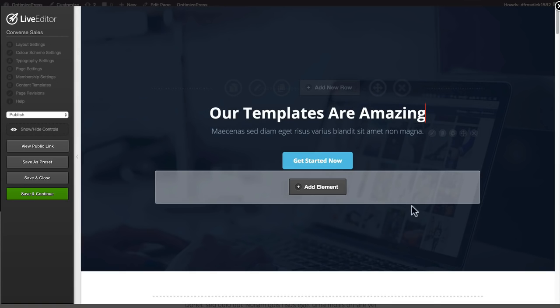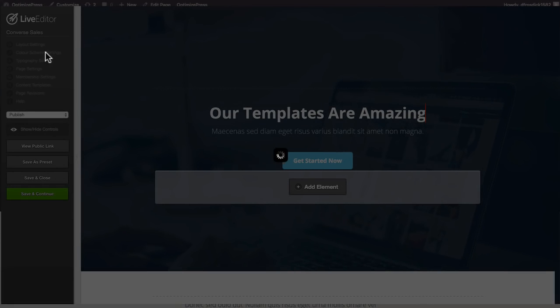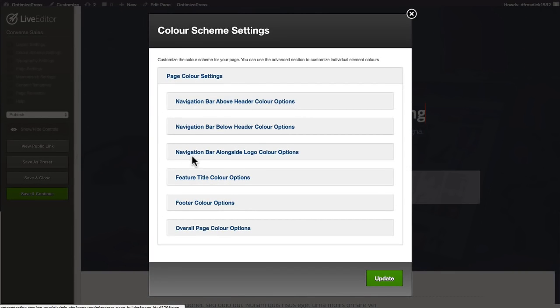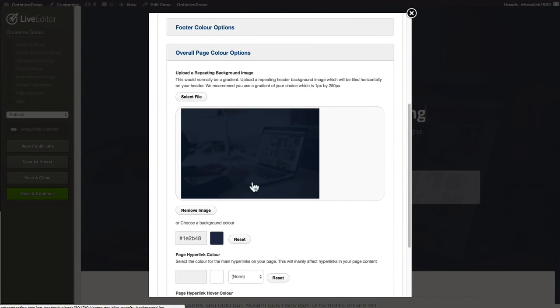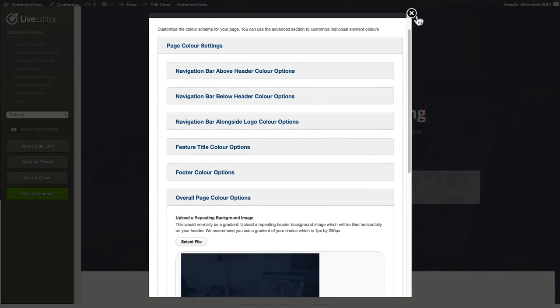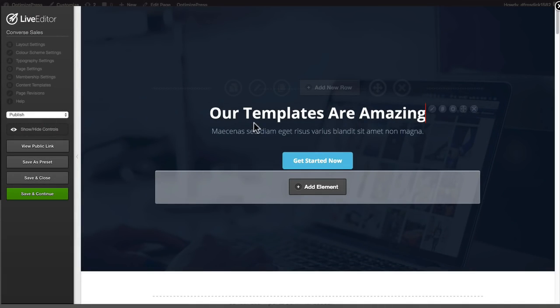So here is the first header section here. The overall image is put in the color scheme settings, page color, overall color options, and then you'll see the image itself there. So we've got that image in place. We've also set the background color for this template here as well, and that's the main image. It's very big, obviously a large image, and that is showing across the entire page.